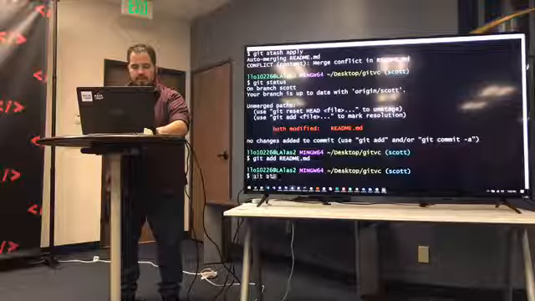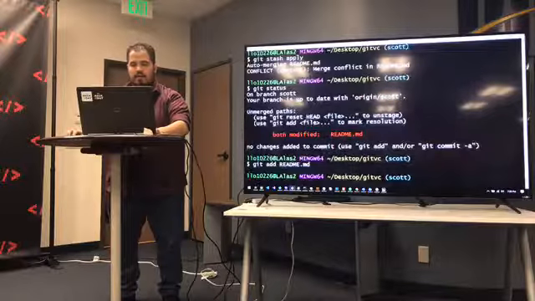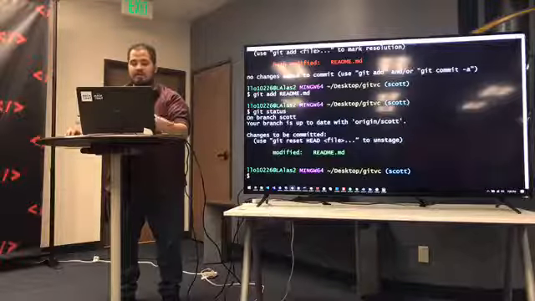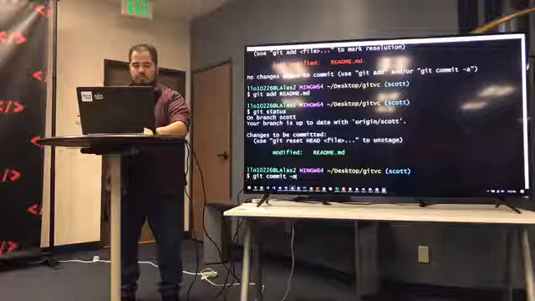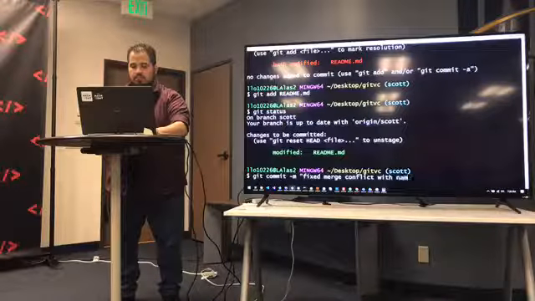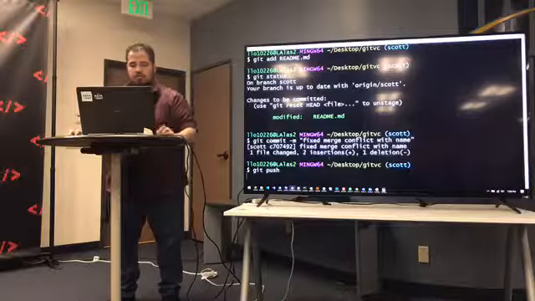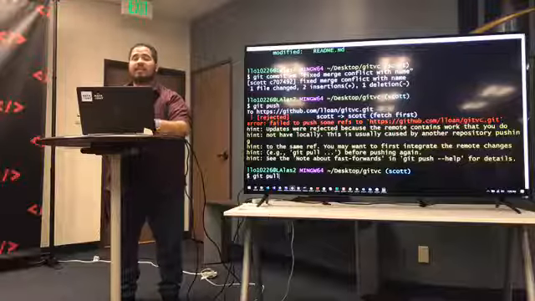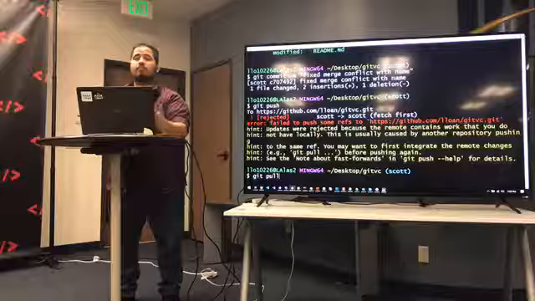So you get status. Oh, I can't spell status. Okay. So again, I modified the README to address that merge conflict. I just added it to the staging area. And push it. Oh, git pull. It's telling me that I can't push until I have all the changes from the remote.